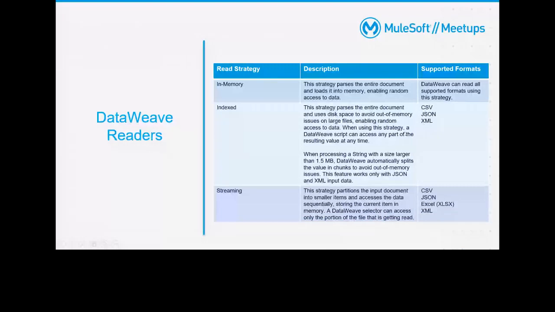There is a third strategy which is much faster. If you have a large file, like 30 GB, 40 GB, or 100 GB, you can make use of streaming. The difference between index and streaming is that with index you can access the data randomly, but with streaming you access the data sequentially, in sequence. This strategy partitions the input document into smaller items, accesses the data sequentially, and stores the current item in memory.